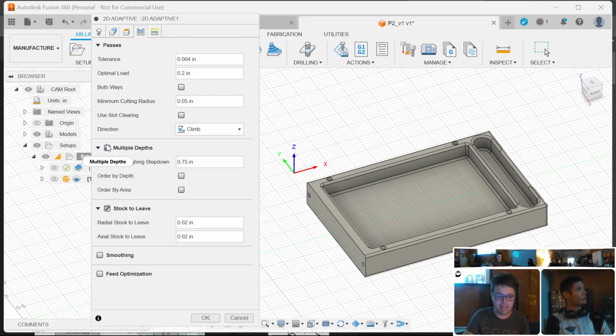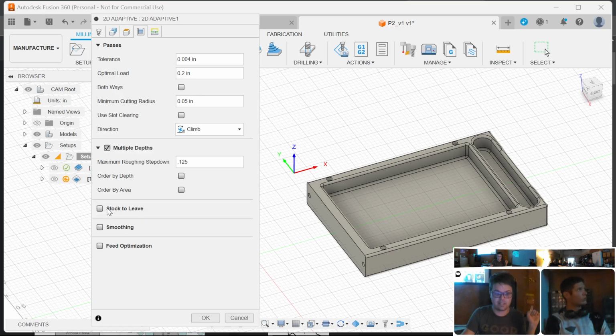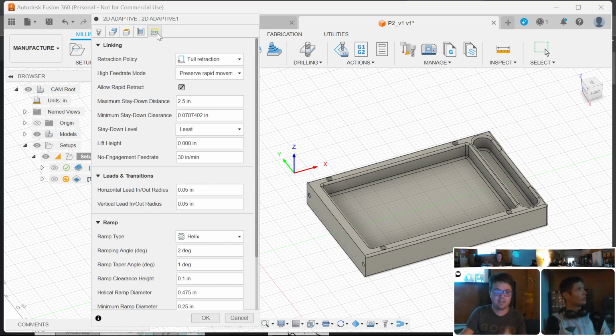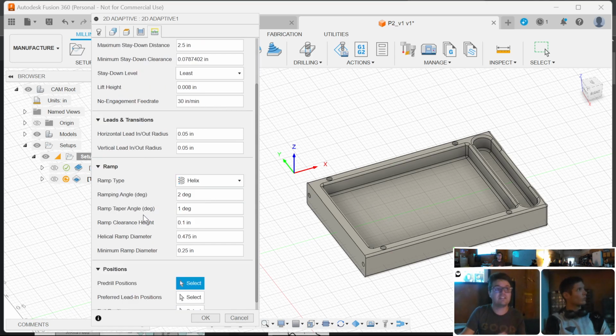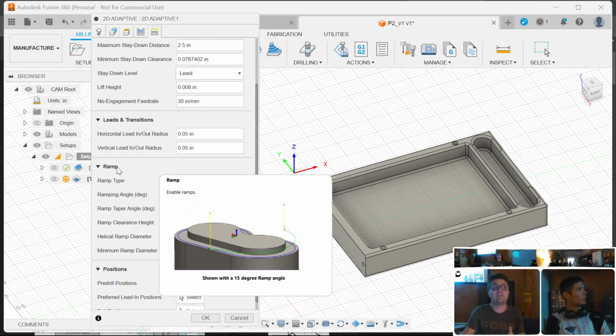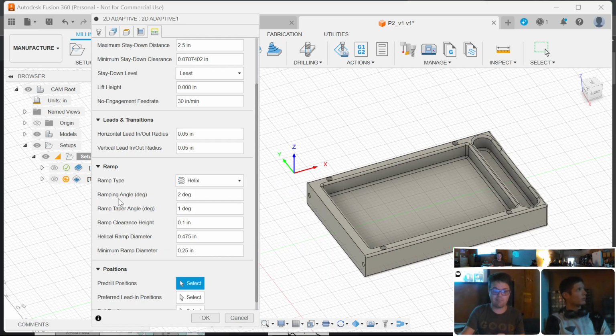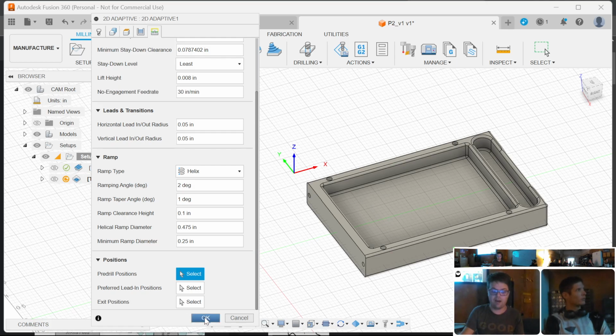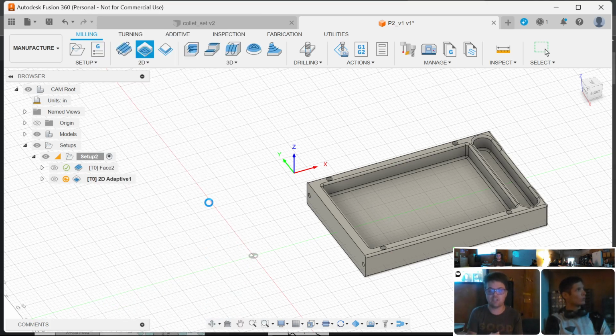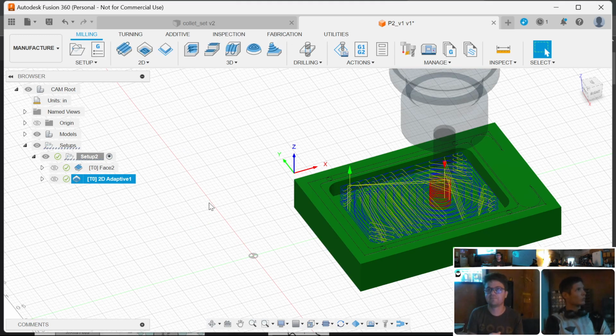We are going to do multiple depths, and we're going to do 0.125 to just not remove too much material. I'm going to check off stock to leave because I want it to go the full distance. And we're not going to worry about smoothing or feed optimization here. With linking, I think all of the default parameters will be right. The most interesting one in here that you might not have expected is this ramp helix thing. I'm going to tell you these default settings are correct enough for now, and we're just going to go ahead and hit OK and let it generate and see what it spits out.